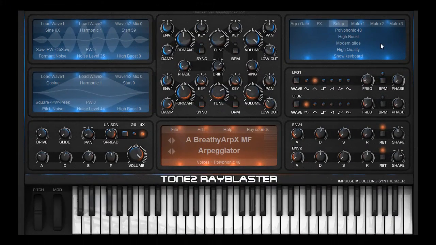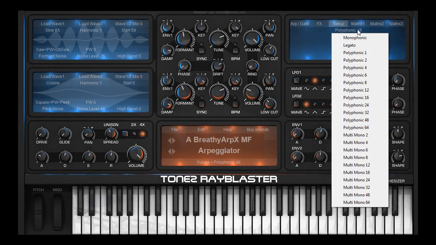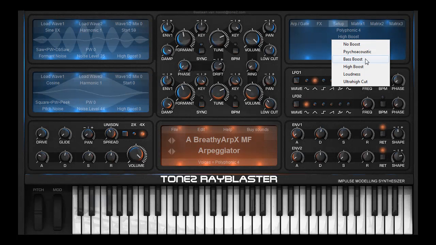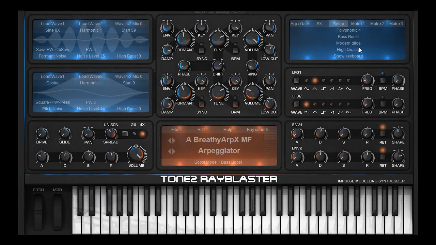The setup menu gives you access to various voice settings, boost and psychoacoustic modes, glide type, quality mode, and the soft keyboard hide show switch.